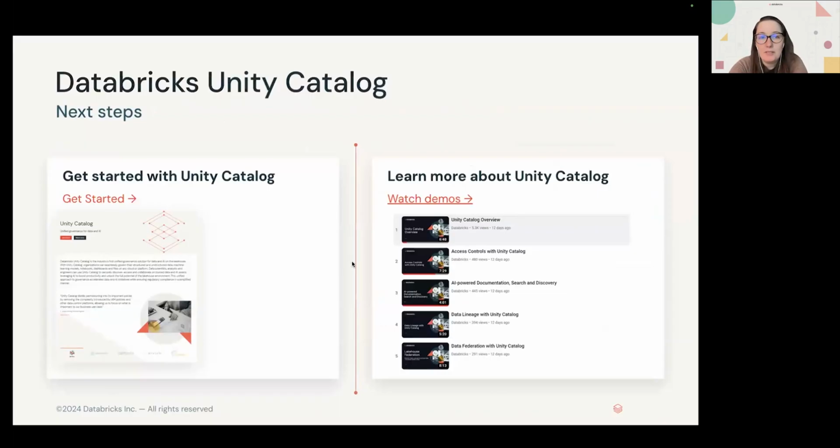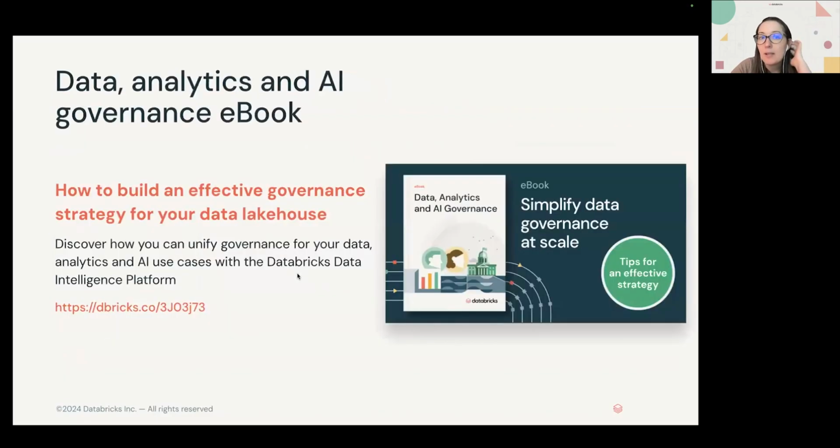And then you might be interested in additional demos of Unity Catalog. We've got a lot of bite-sized demos that you can consume at your leisure, as well as a getting started guide here. And then finally, we do have our data analytics and AI governance ebook, which is a comprehensive deep dive for how to build an effective governance strategy for your data lakehouse.